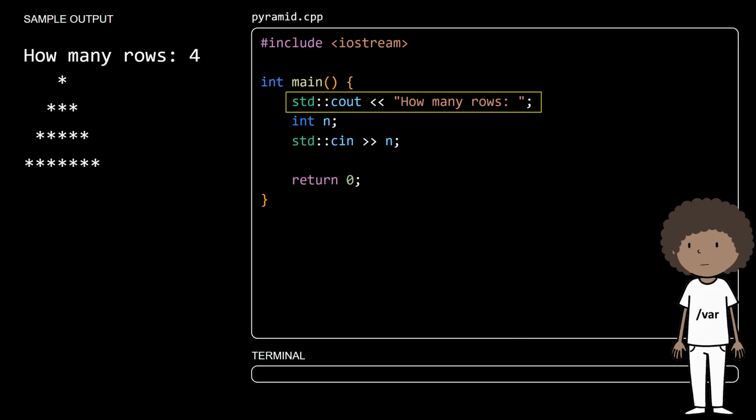This line prints our prompt, how many rows, on the terminal. This line declares an integer variable n, and this line waits for the user to type some characters followed by the enter key, and converts those characters to a number that it puts in n. This include statement makes the IOStream library available, which is where we get cout and cin.